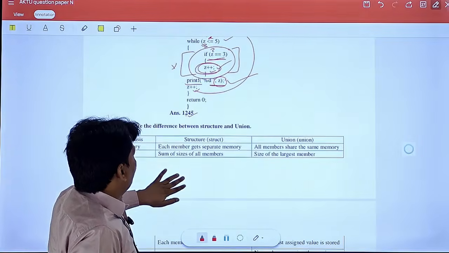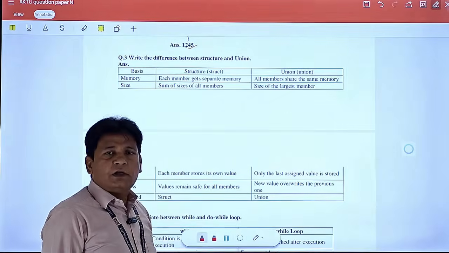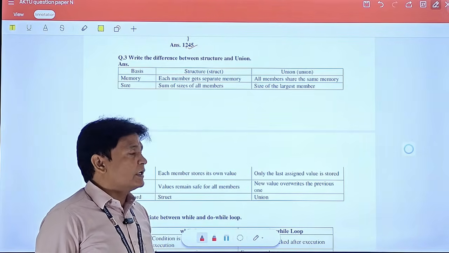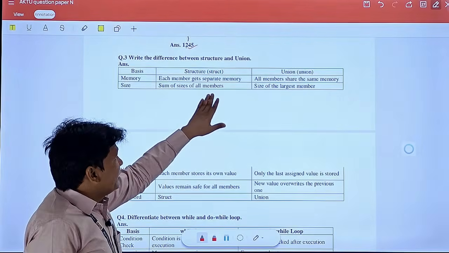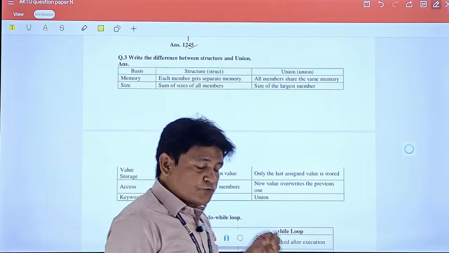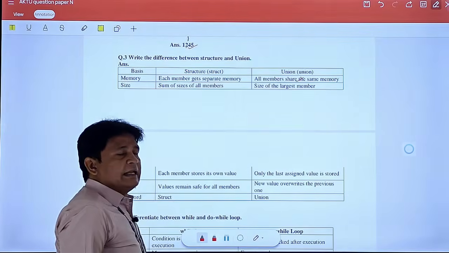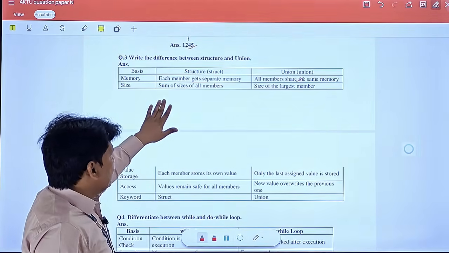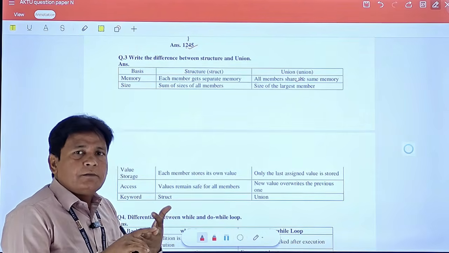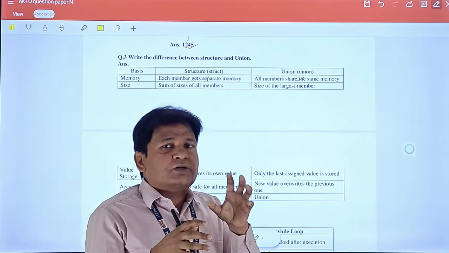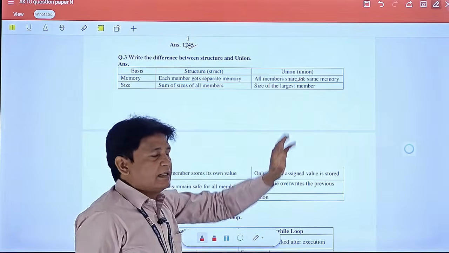Now again we explain the difference between structure and union. What is the difference between structure and union? The first difference is memory. Each member of a structure gets separate memory, means in a structure each data type contains separate memory, but a union takes only one memory. Second, the size is the sum of the sizes of all members, means we are using int, float, correct. All data types contribute the summation of all sizes, but a union takes only the largest.